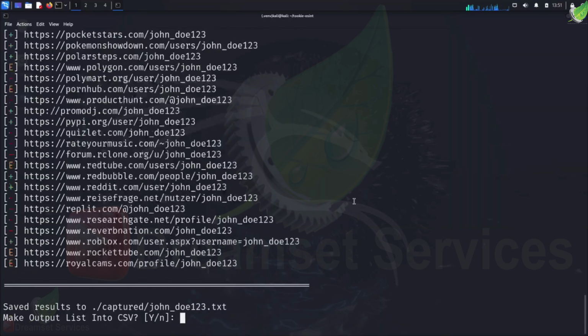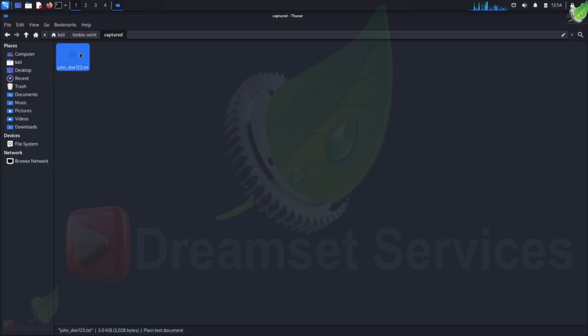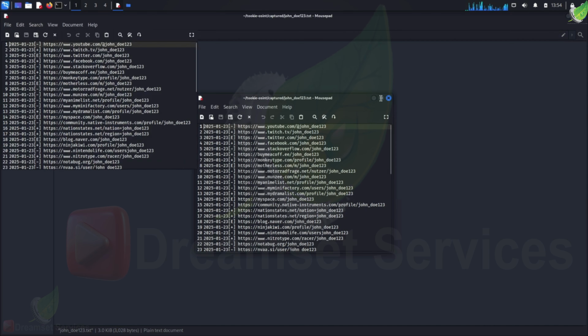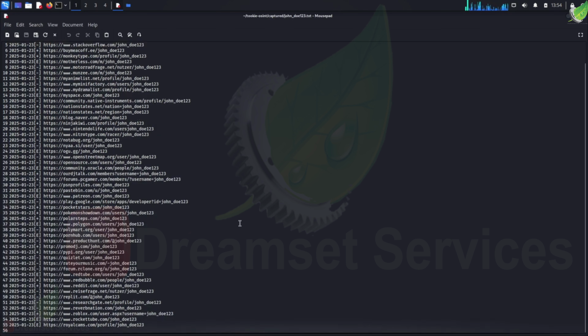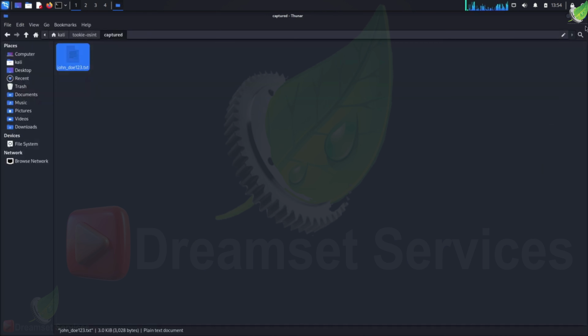All this information is automatically saved. Check the captured folder in your Tookie OSINT directory. You'll find a detailed text report of all findings. This automatic documentation is crucial for professional work. Now let's talk about protecting yourself from OSINT.